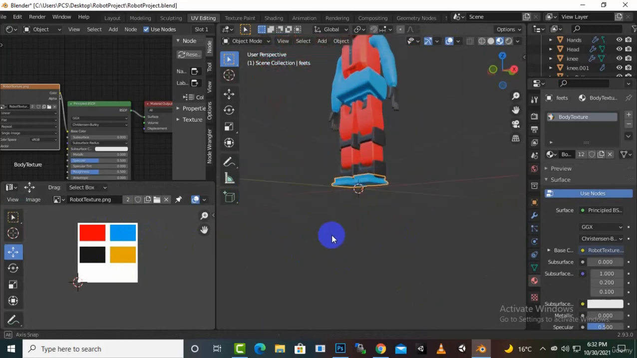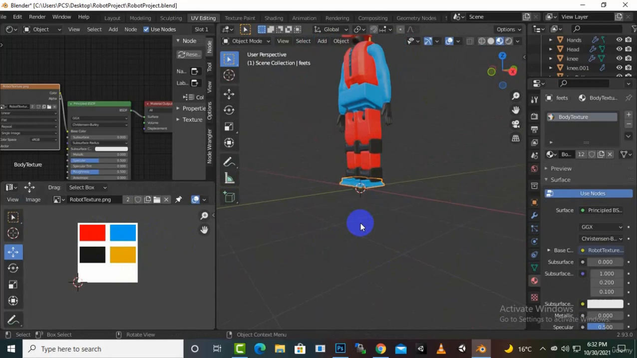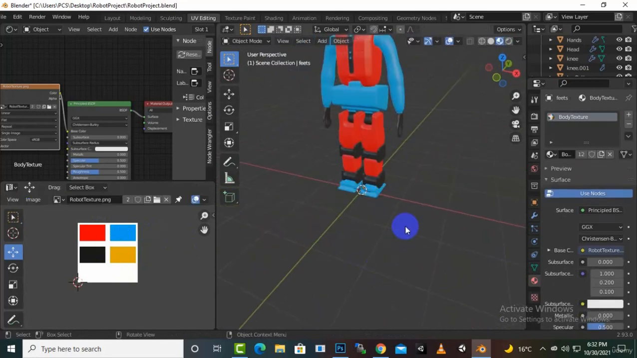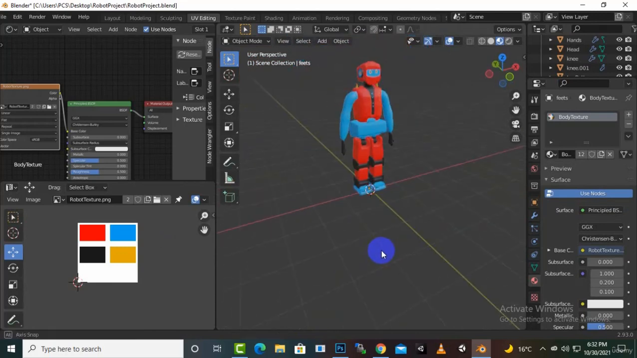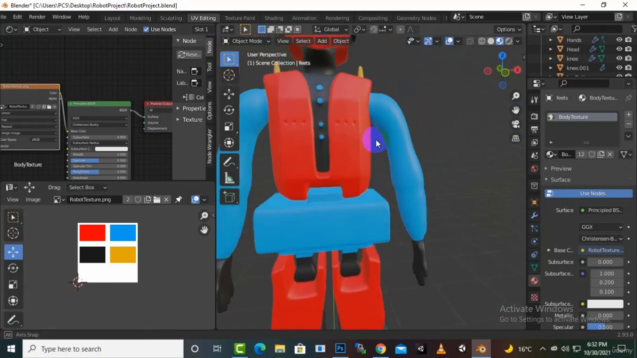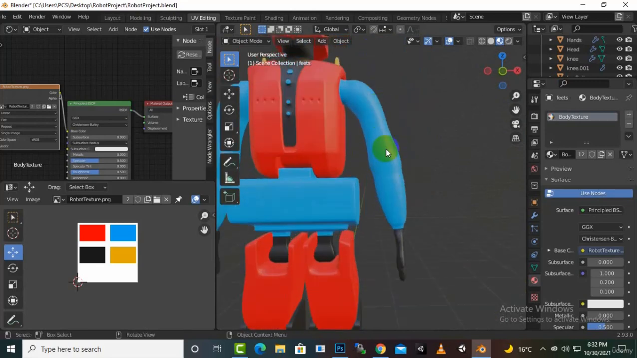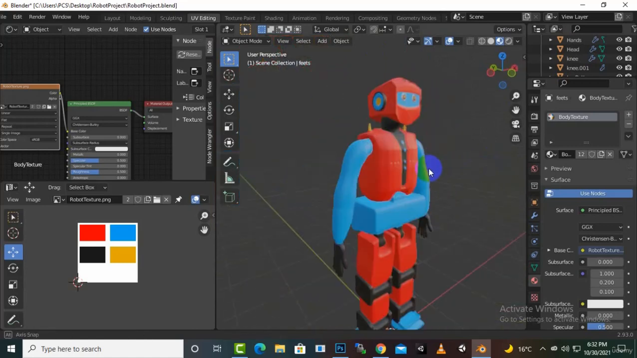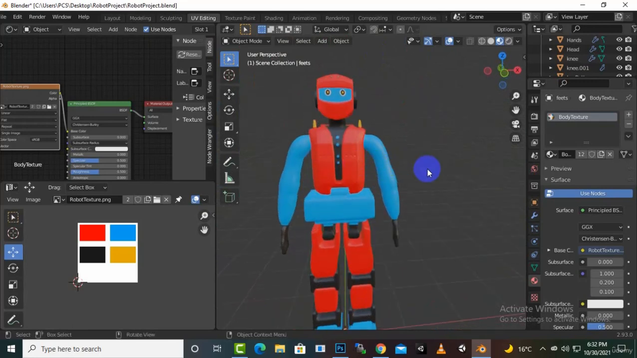That's nice. Blue foots are good, but I think, yeah, that's better, I think. So that's it. This is our robot. So robot is absolutely good, but for the arms we can create some extra layer or extra cloth as well if we want to do so, and that may be better.